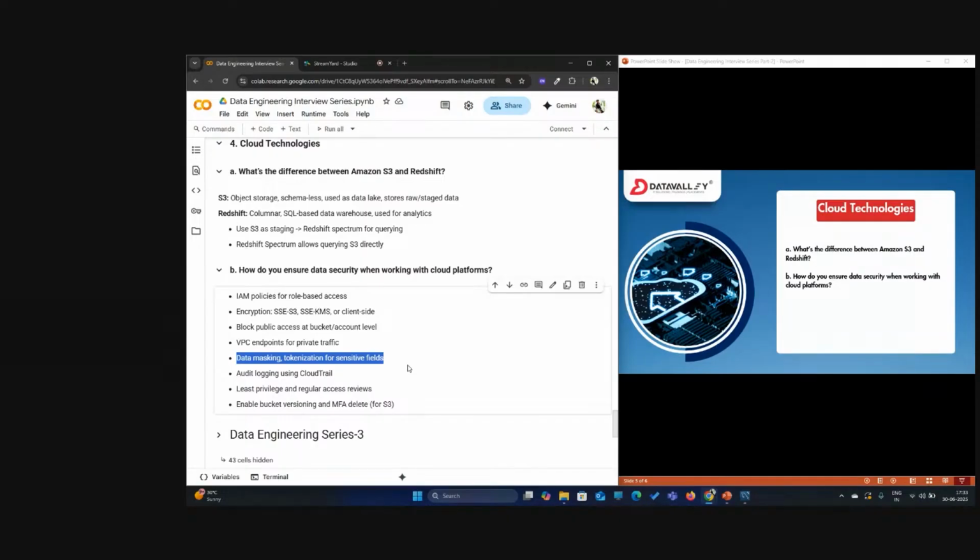For example, the data analyst team doesn't have to see all the personal information, but the marketing team and sales team might have to use this information, right? So depending on the team and your business use case, you can set masking policies and ensure that role-based access is given. You can set audit logging using CloudTrail.